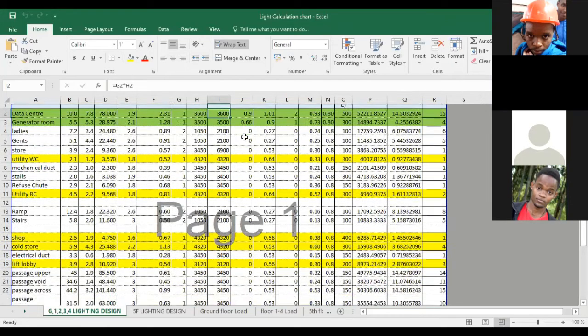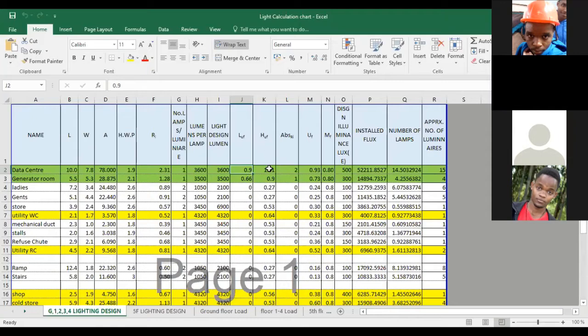Then these values, the lower utilization factor and higher utilization factor, I'll get them from the manufacturer's catalog. Then the absolute room index, I need to do the calculation based on my room index. If my room index was 2.31, then the absolute room index will be 2. That is the whole number that begins. So it can either be 0, 1, or 2. It depends on your room index.